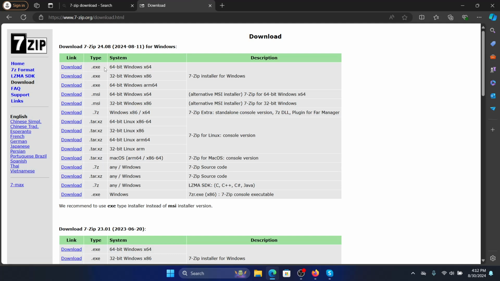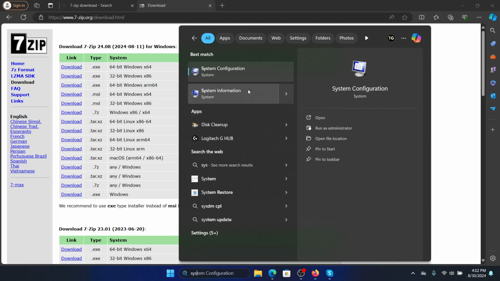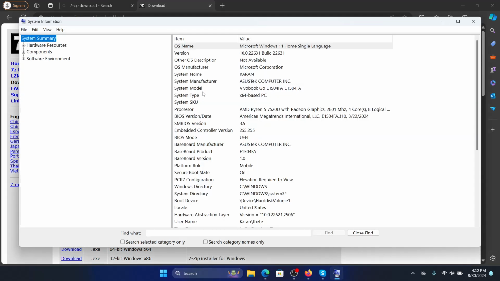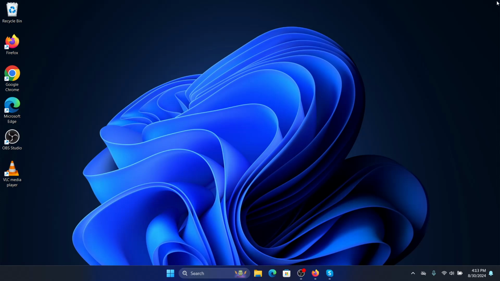Now how will you know if you have a 64-bit Windows or a 32-bit Windows? We will look for system information, and we will see the system type. I have an x64 based PC. If it shows that you have an x86 based PC, then you need to download the 32-bit. Download it, install, and the problem should be solved. The issue should be resolved.